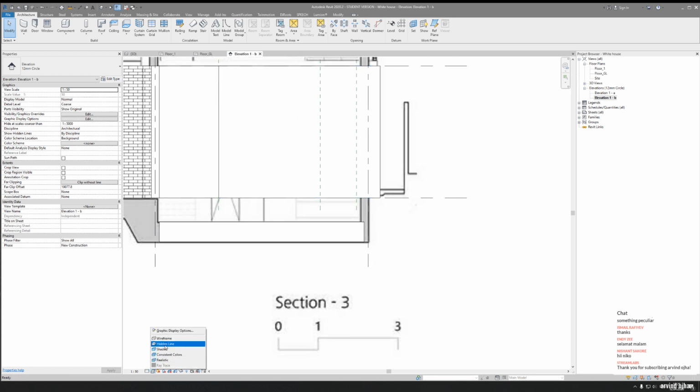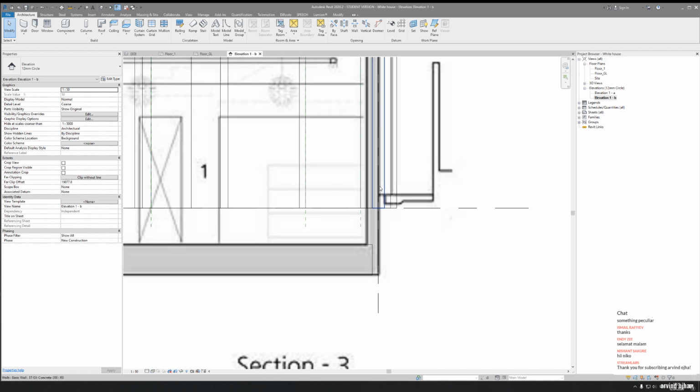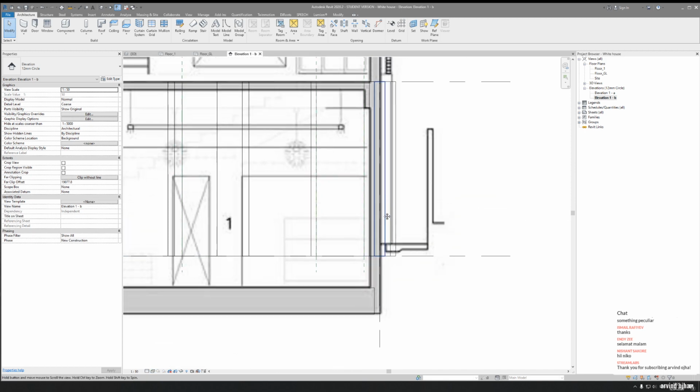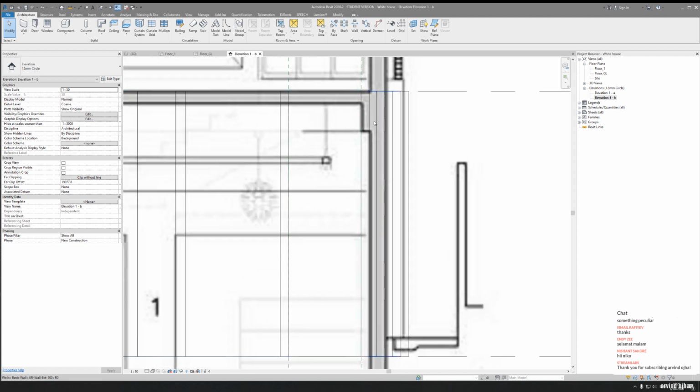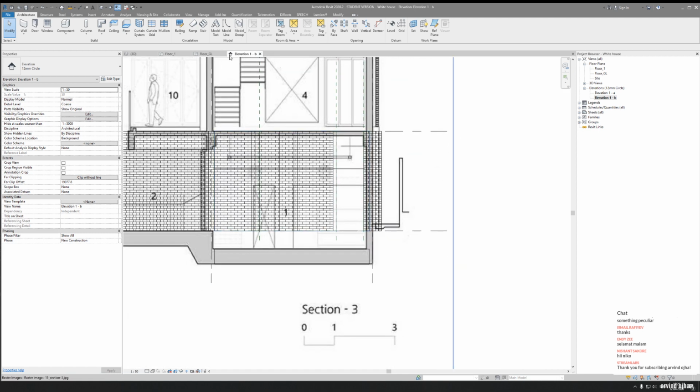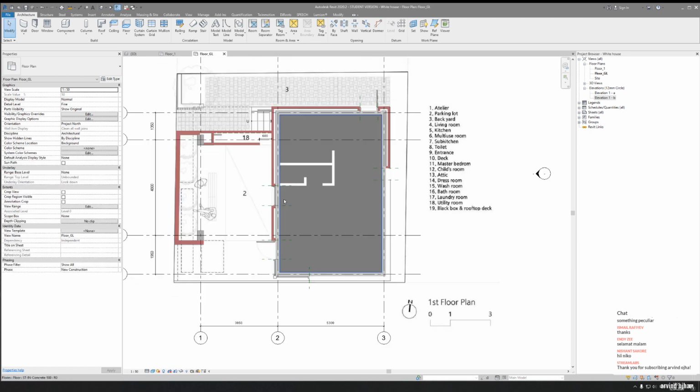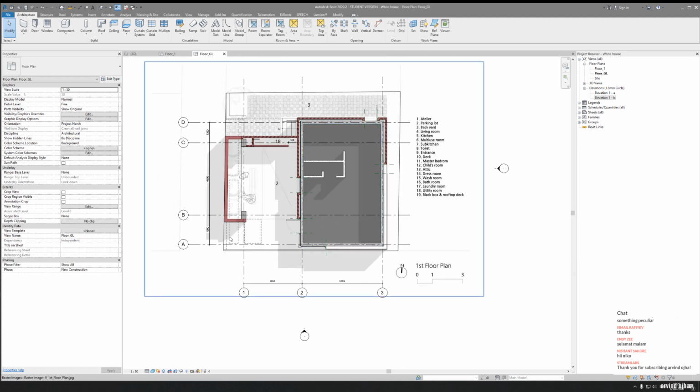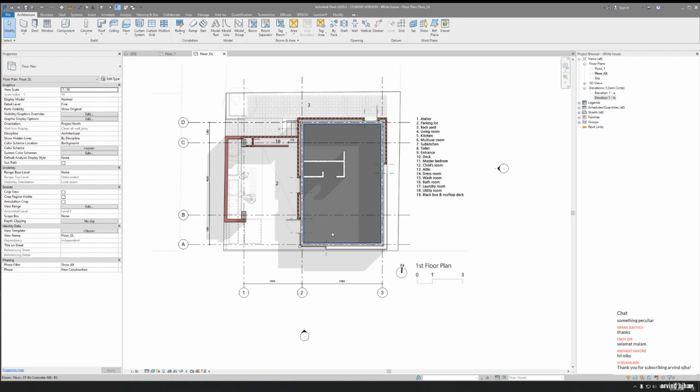Actually, now I cannot see anything properly. I will use the wireframe mode, and as you can see, here is the wall. Yeah, it has some problem with the graphics, as you can see. Let's create the section, because without the section we cannot work properly. First, somewhere here we will create the section.